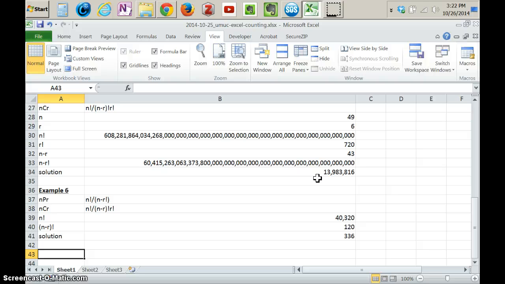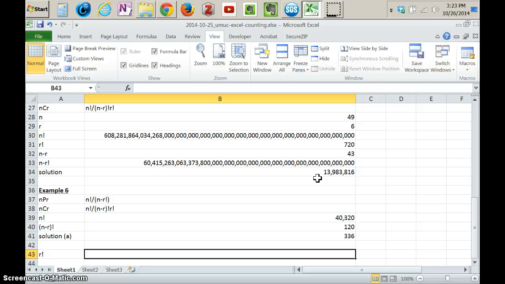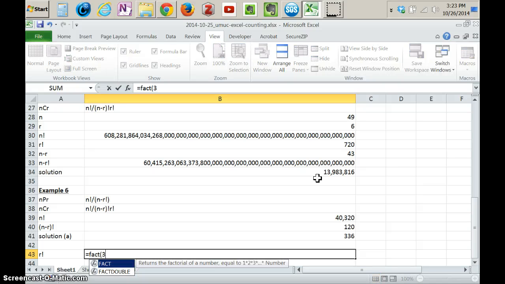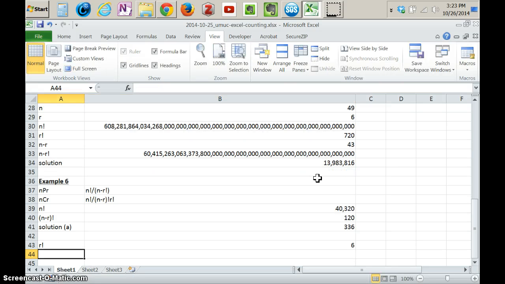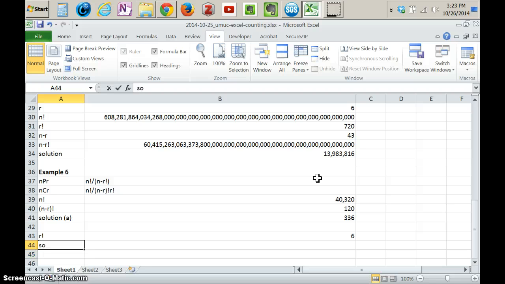For the second one, it's the same given elements. So we've got n factorial, we've got n minus r factorial, but now we add on to that r factorial. We didn't have that before. Actually, make a note here, solution A. We're going to add to that r factorial, which we didn't have, and r is 3. So fact 3. That's an easy one to do. And then solution.